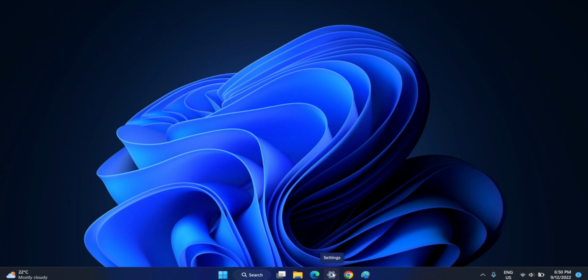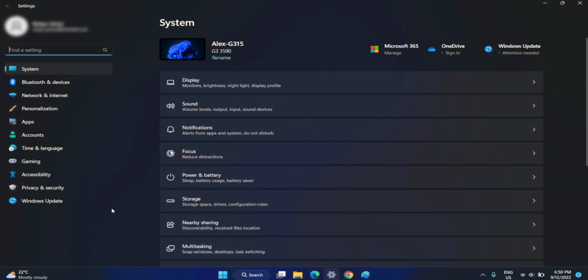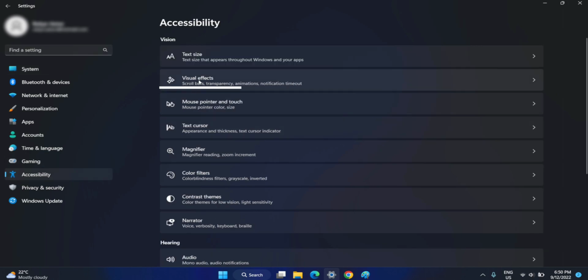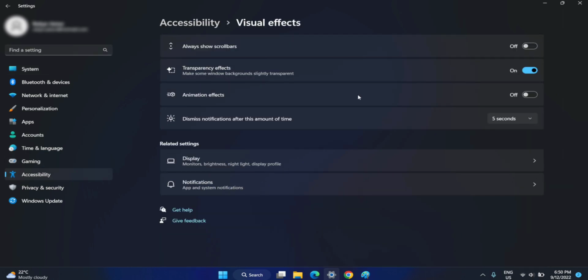you're going to go into the Settings app. Then you're going to go to Accessibility, Visual Effects, and then toggle animation effects on.